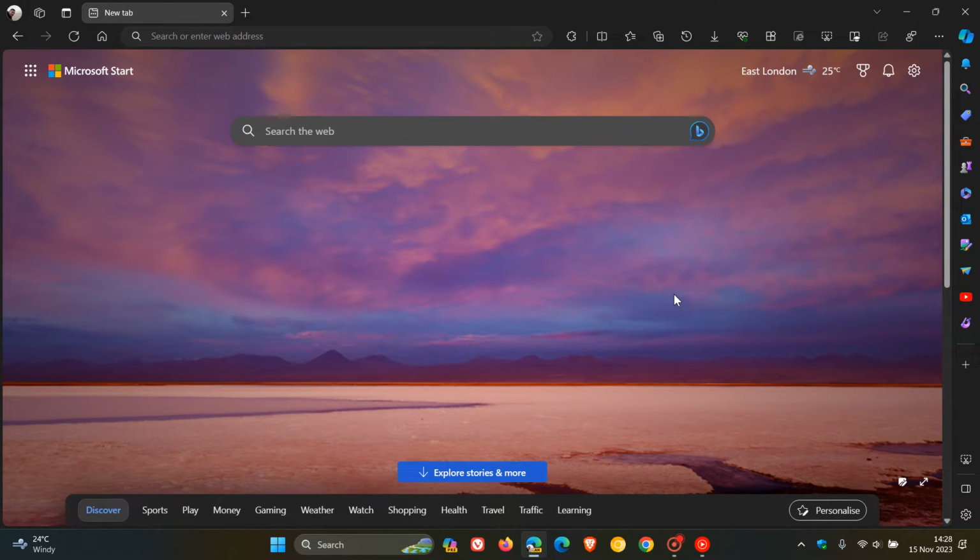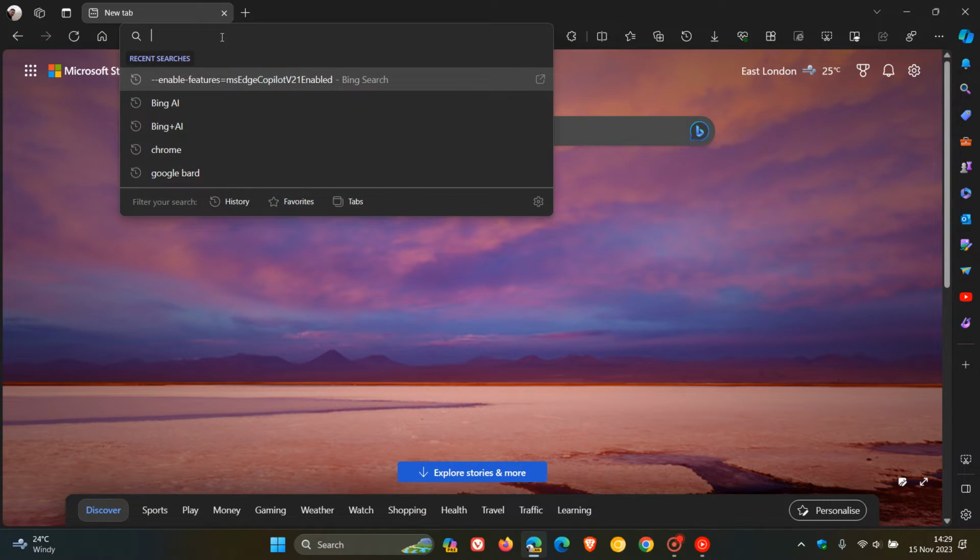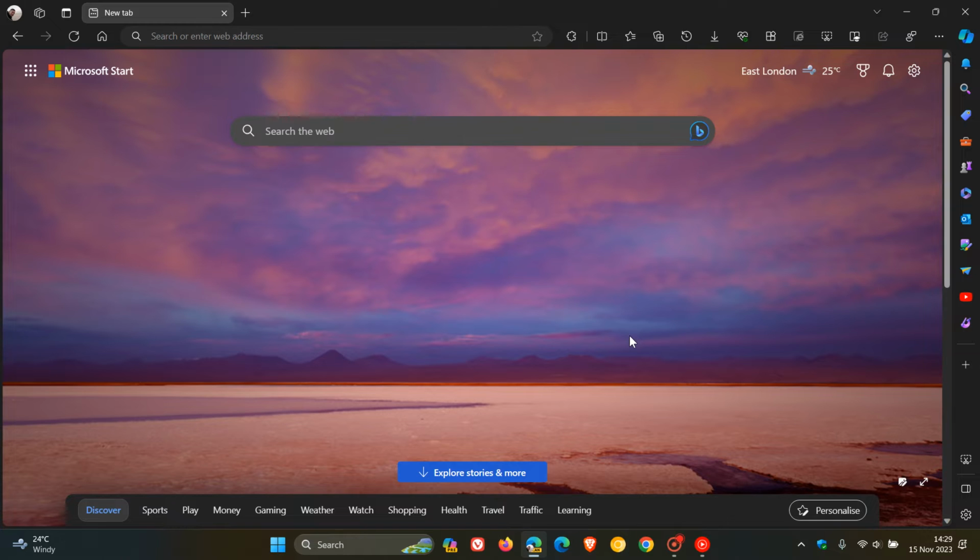So just a quick video to let you know about a change that Microsoft is making and bringing into the Edge browser regarding customizing your suggestions. So as an example, when you type into the address bar, you get these different suggestions.